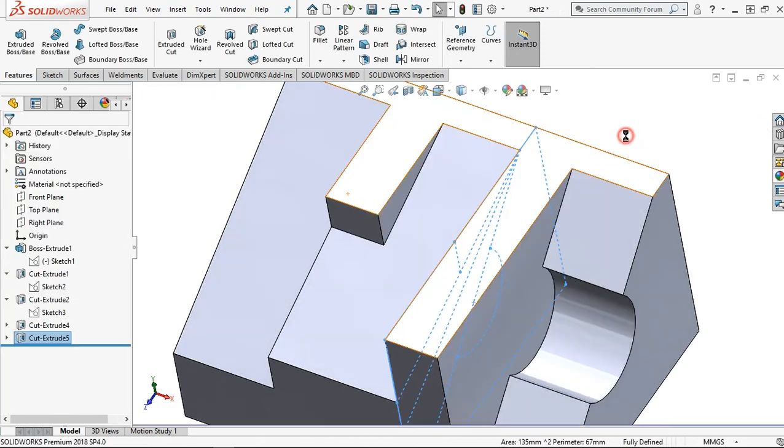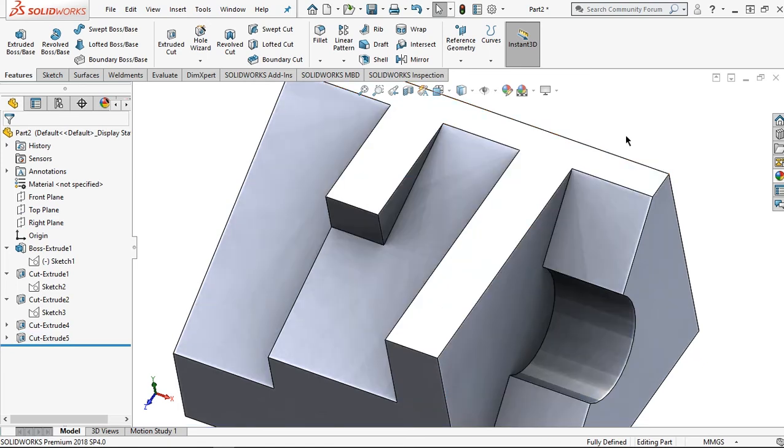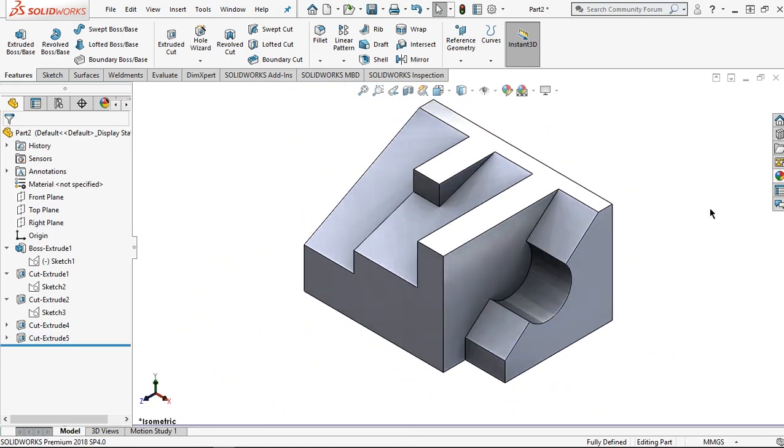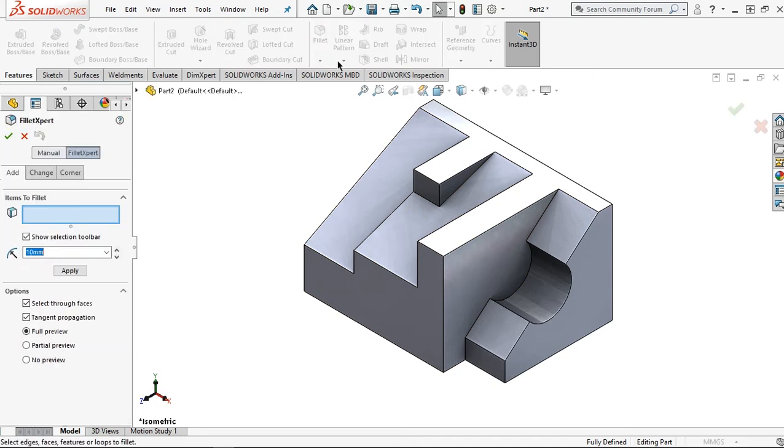You can make the isometric view by the combination Ctrl 7 and this keyword. Well, let's make fillets on this edge by clicking features and select this icon. Here is the information. Radius is 15 mm and then select this edge and OK or apply.